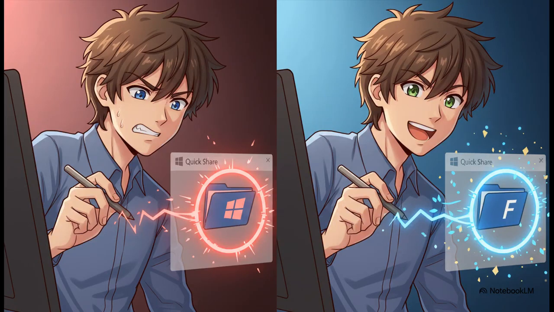Now here's a weird one. This is a hidden Windows quirk that catches so many people. It's called the administrator trap. For some reason, if you run the Quick Share app as an administrator, Windows Security steps in and blocks the drag and drop feature from working. So the fix is simple. Always just run the app normally.